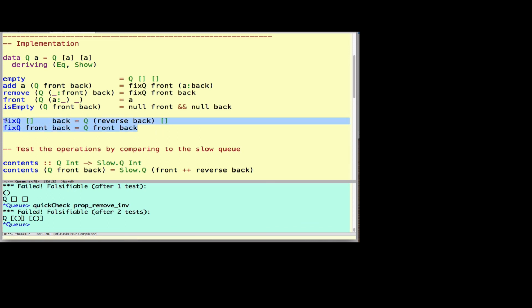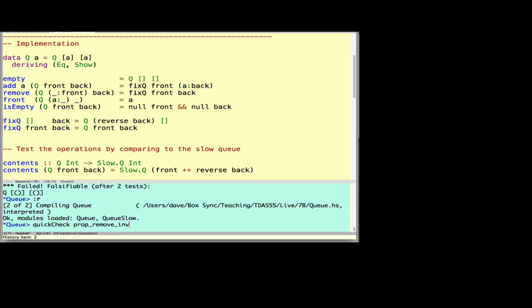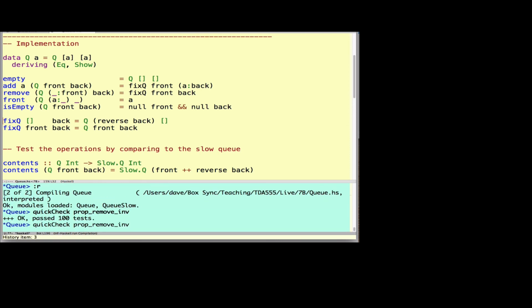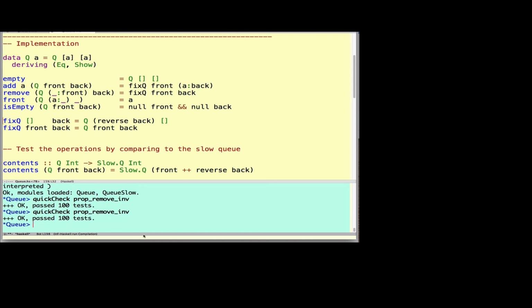So this will guarantee that we will satisfy the invariant. So if we reload now and we try those, then we should pass those. And indeed we do. So we did so by replacing the stupid constructor by a smart constructor, one that applies a little bit of intelligence before building the resulting queue.